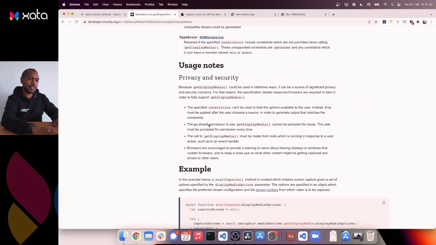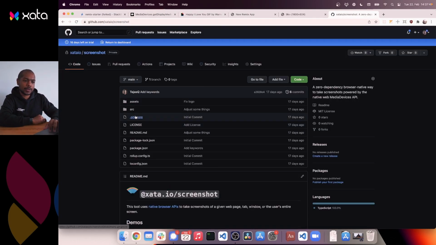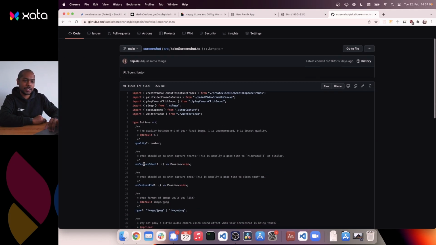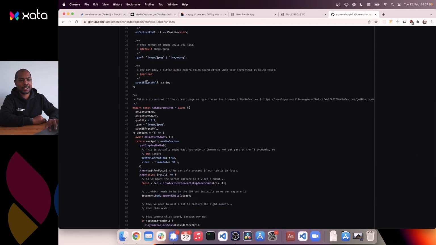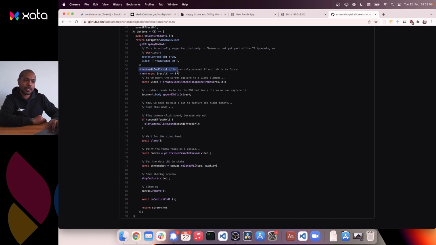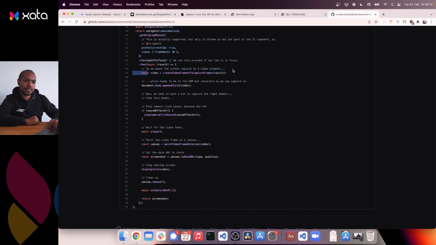And how it works, let's look at the source code of our thing actually, xata.io screenshot. What's happening here isn't actually very complex. We have a function called take_screenshot, and it has some configuration options, including the possibility to have a sound effect, like a camera click. But what it does is it calls getDisplayMedia, and then it waits for the current tab to be in focus, because of course you want to focus what you want to take a screenshot of. And once it's ready, it creates a video element in memory, an HTML video element.